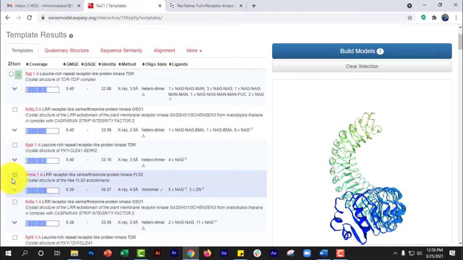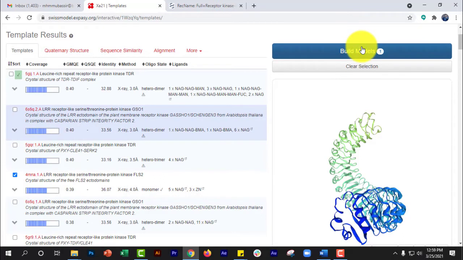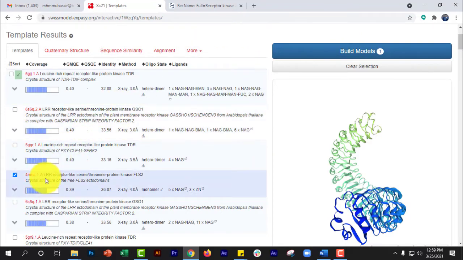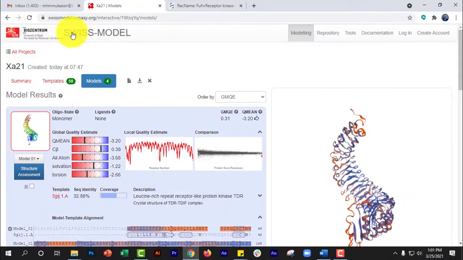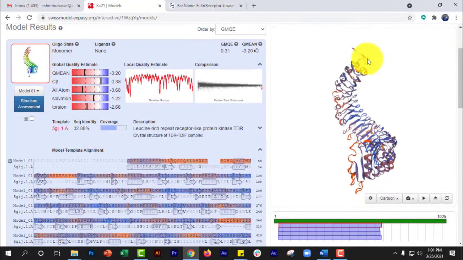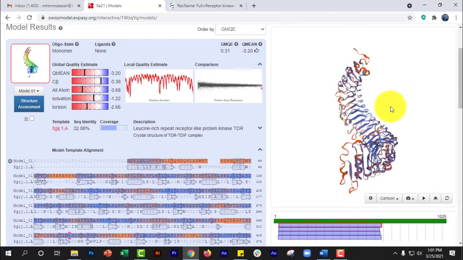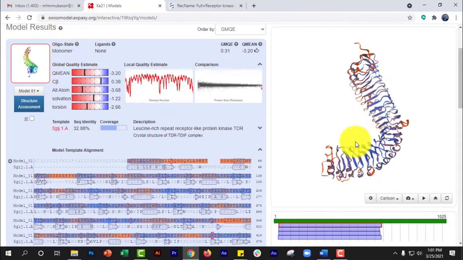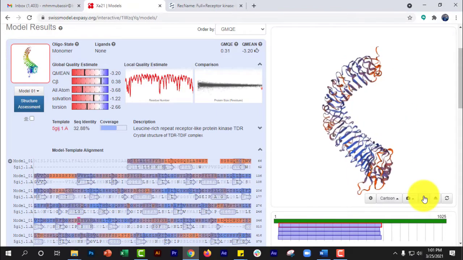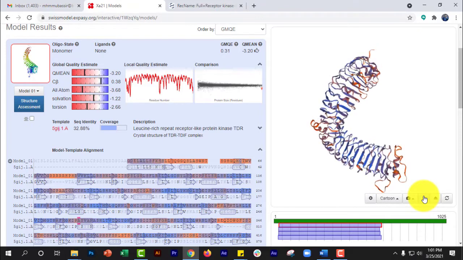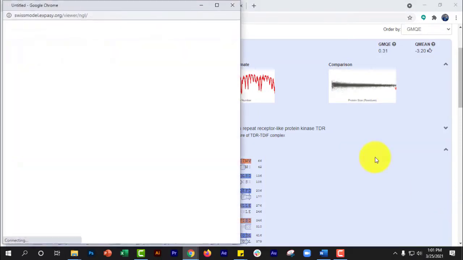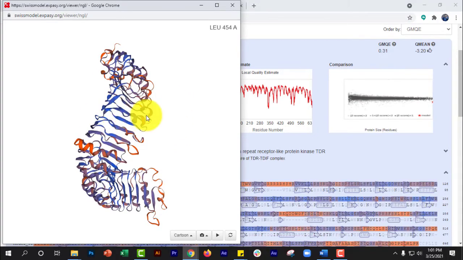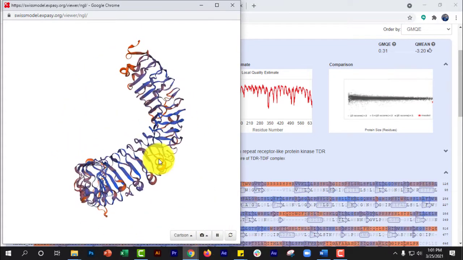Okay, so whenever I'm clicking on any template and if I click build model here, it will predict the 3D structure of our protein XA21 based on the template of 4MNA, or the crystal structure of FLS2. So let's talk about the result that we can see from here. So first thing is, you can see that you can have the 3D structure here. So this is the 3D structure that SwissModel predicted for our protein XA21. So if you click here, it will show you the entire structure by rotating, but you can see it in a big screen. If you click here, it will pop up a new window and then you can see the result here, even if you can click it here.